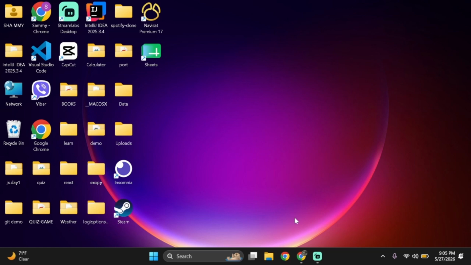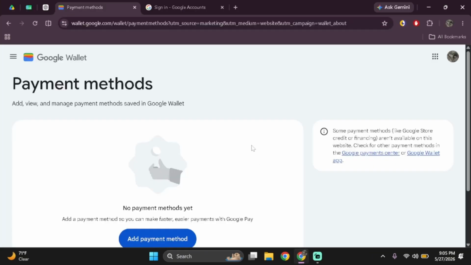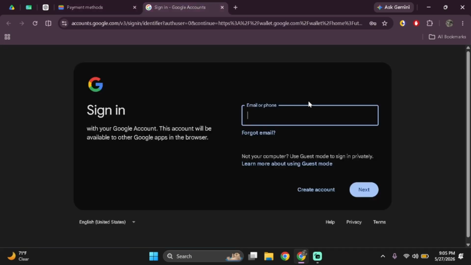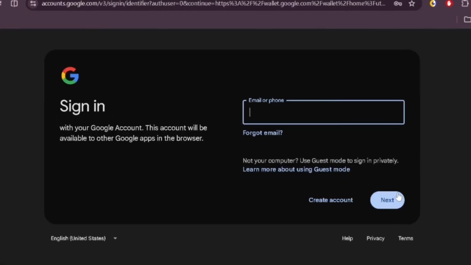If you're using a PC, open up your browser and then in the search bar, search for wallet.google.com. After that, simply tap on sign in and then sign in to your Google account. Enter your email address, then password, and just like that, tap on continue.